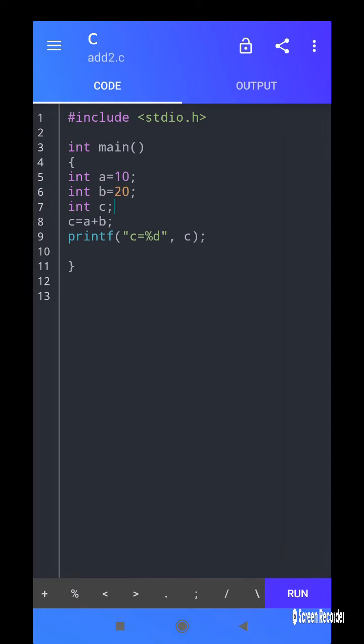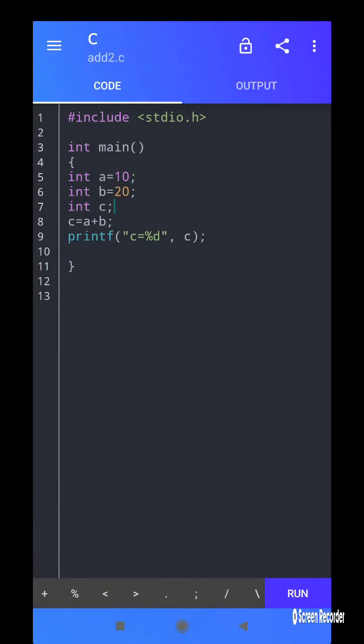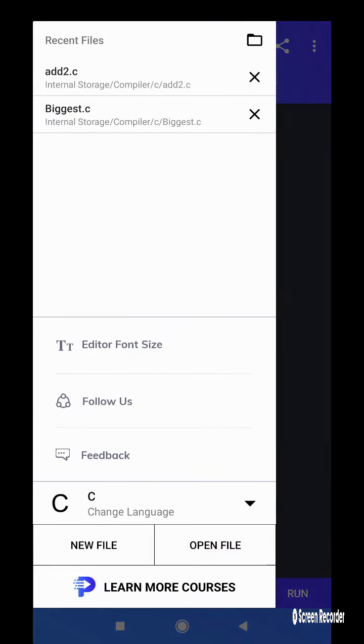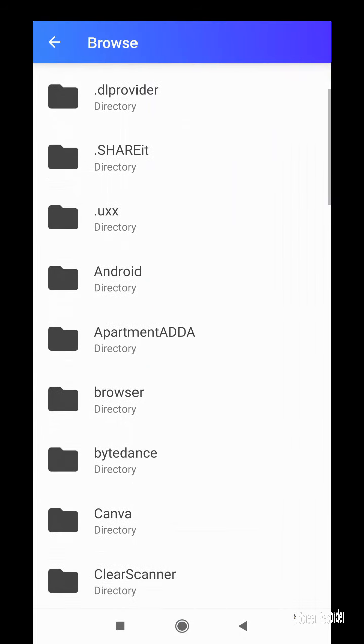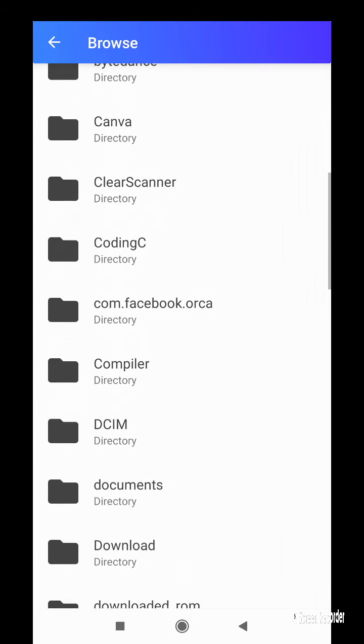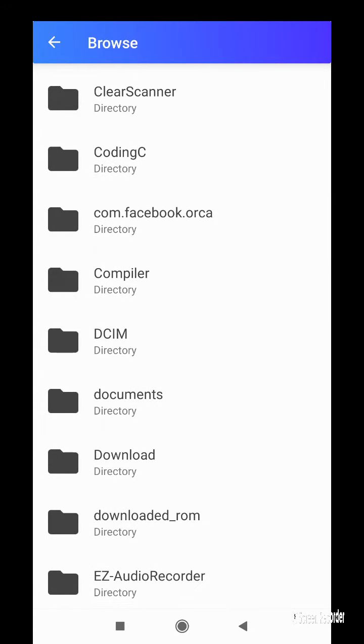Okay, fine. I'll show you where the program got stored. I want to open a file. Go to the top right corner, the 3-line symbol, and select open a file. Here you can go through the folders. We have a folder called compiler. In compiler, we have a C directory. Choose this. All the programs are stored here: big.c, demo.c, add2.c, which was recently done.